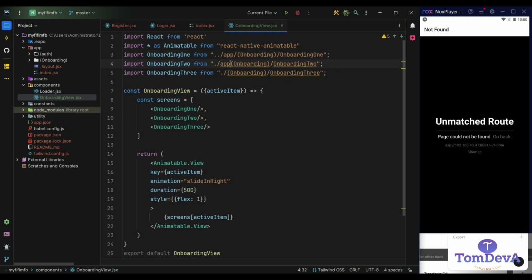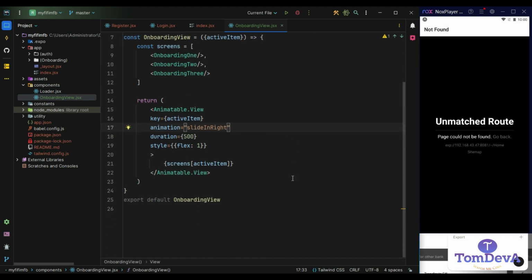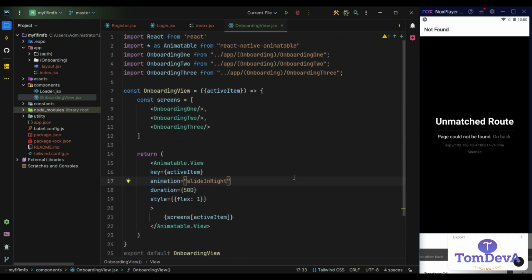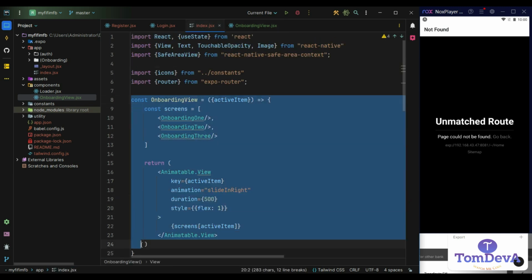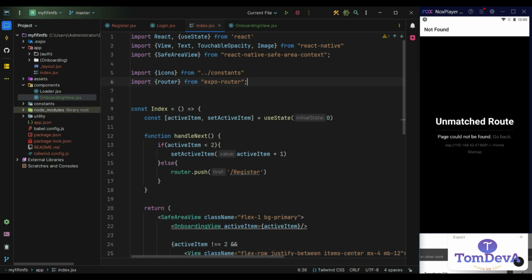So let me just do the app slash. Okay, so now we are properly importing everything. I think this is how it should look. Remember, we're also exporting it. So back inside our index.js, we can now safely remove it from here. We can now delete it from here.